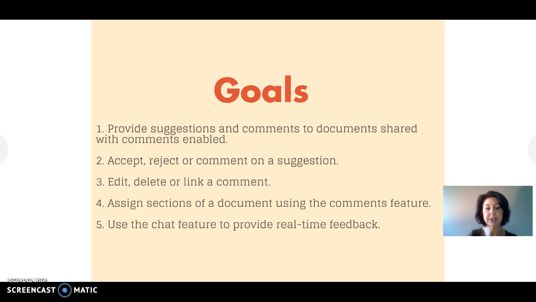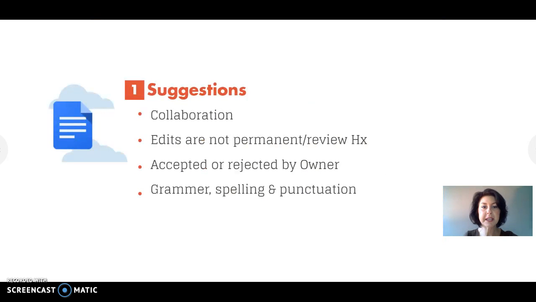You'll be able to edit or delete or link a comment and assign sections of a document using the Comments feature. You'll also learn how to use the chat feature to provide real-time feedback to students. We'll begin by looking at how to provide suggestions within Google Docs.